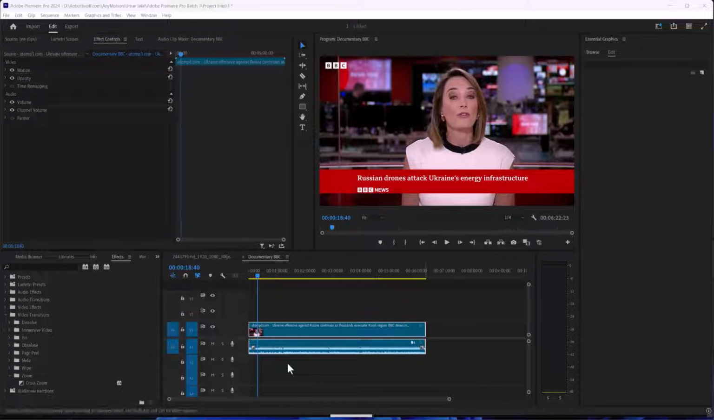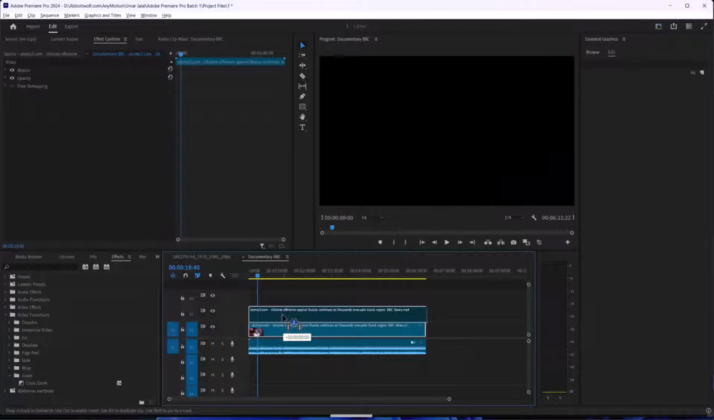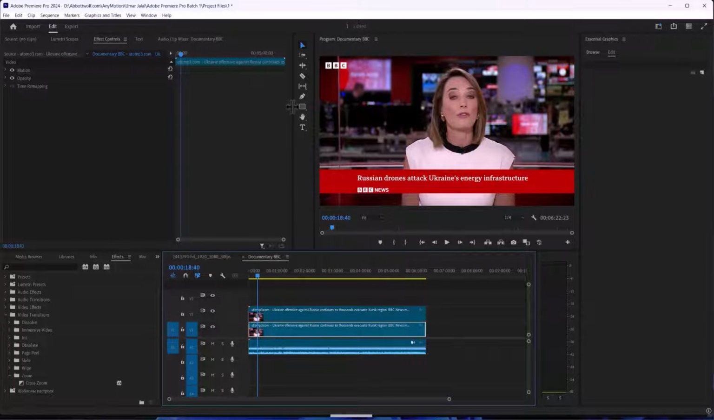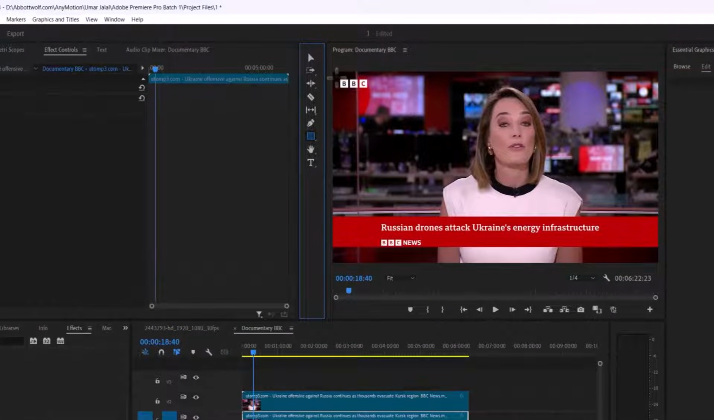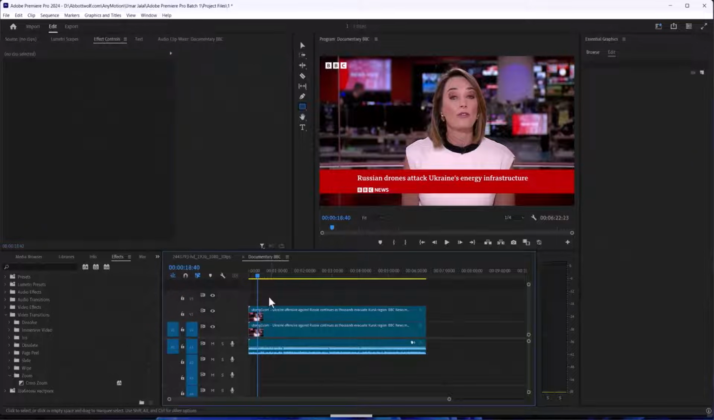So first of all, we are going to duplicate this by pressing the Alt key and dragging this footage. We will drag and drop this footage above, and after this, I'll select this rectangle tool. Make sure you have selected the footage above.